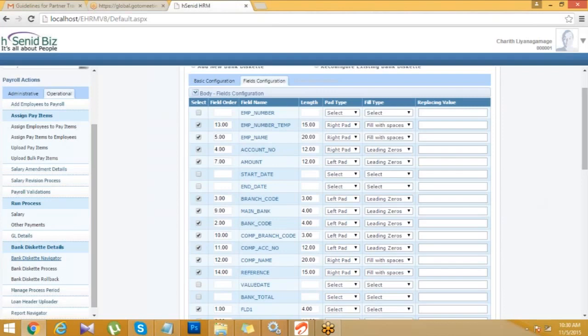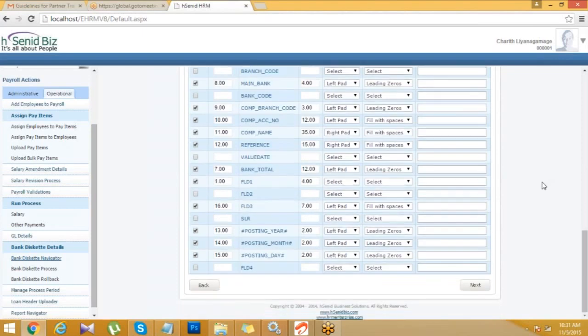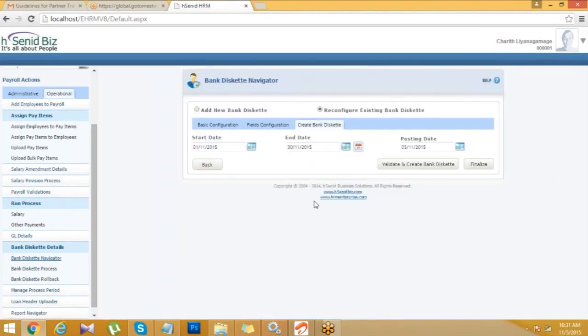Then you can assign a length, and you can use some functions like right pad, left pad, and all that. If you want to fill with spaces or leading zeros, you can select something like that. Then click on next, and then you can validate the bank diskette. Actually, it's lengthy work, so if you want, I have to do another session to teach how you can configure bank diskette.